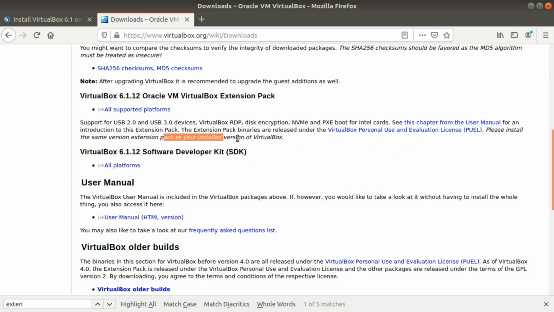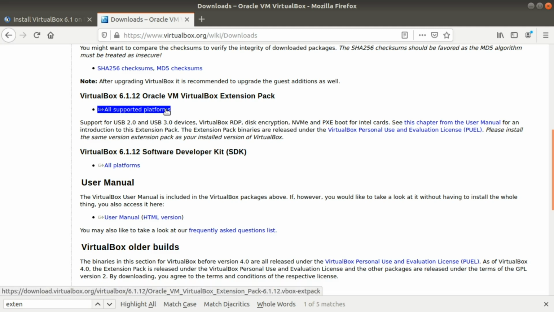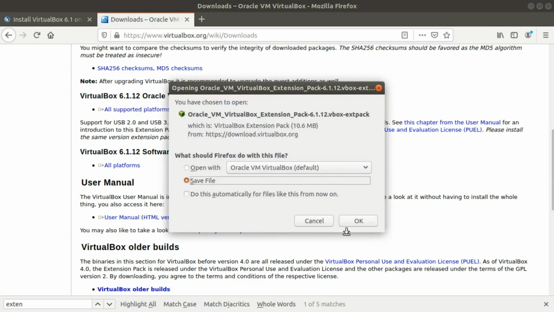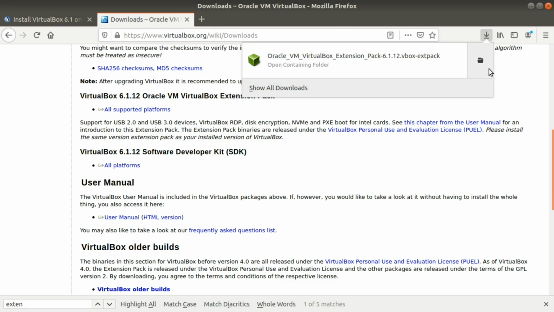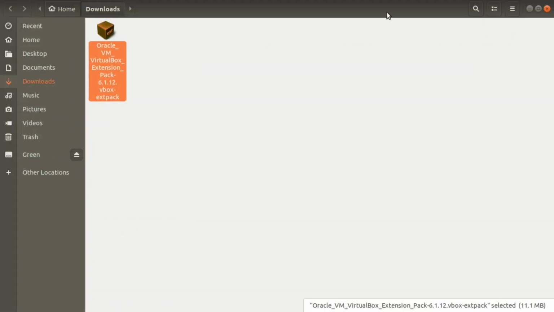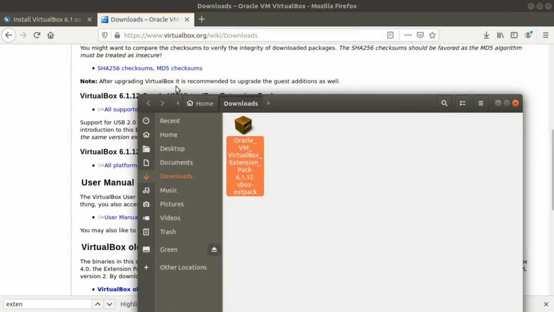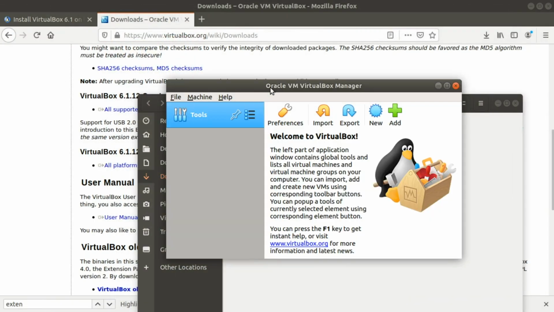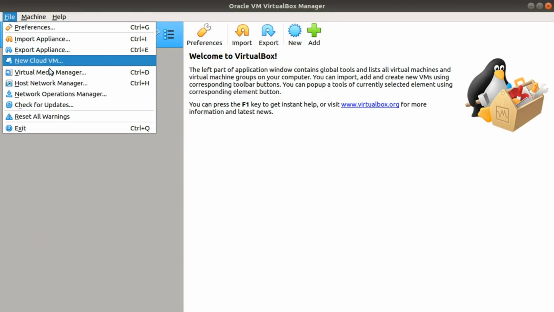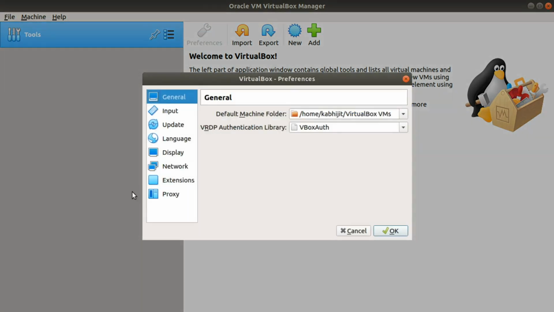It needs to be the same version of the extension pack as your installed version of Virtualbox. So we are going to install this 6.1.12. So there we go. This is what we download. We would save that to the downloads directory, and now that this is downloaded here, I'm going to switch to VirtualBox and try and install the extension pack.